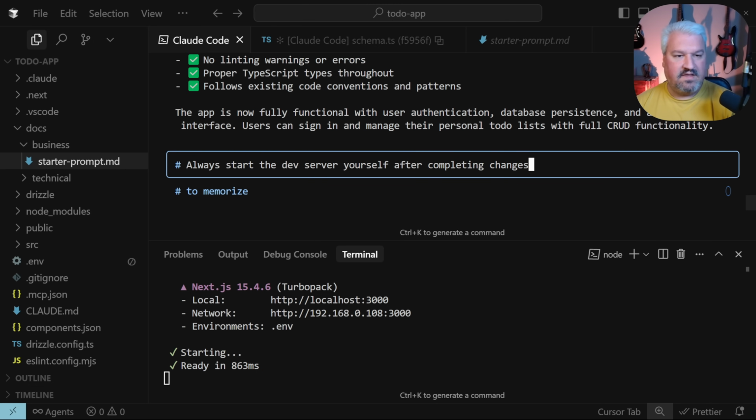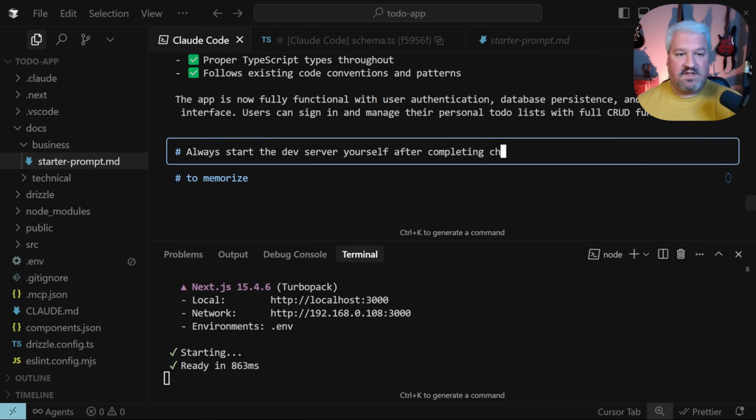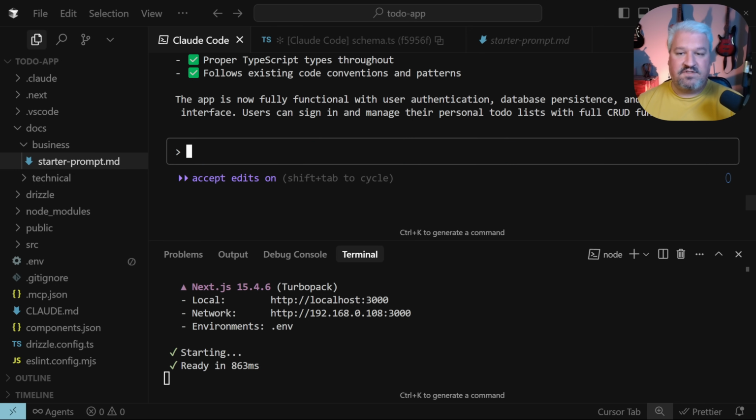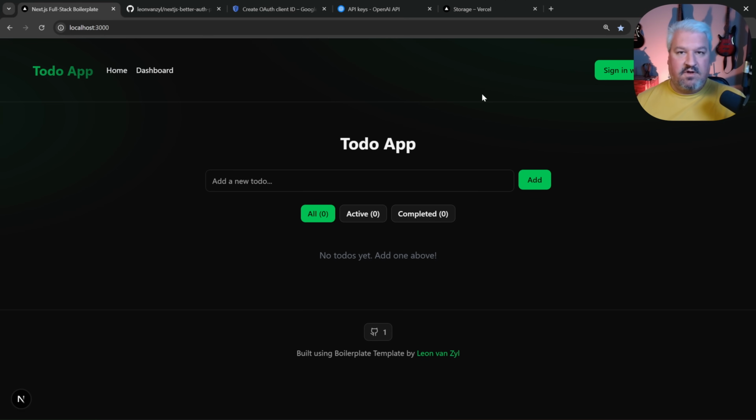After completing changes, use npx kill to free up port 3000. So this is just a very useful tip if you wanted the agent to run the dev server itself. Right, let's refresh our app. Alright, so let's have a look at what we got.